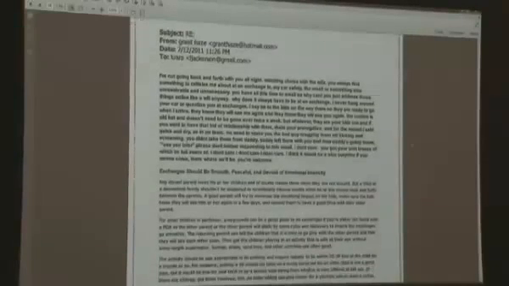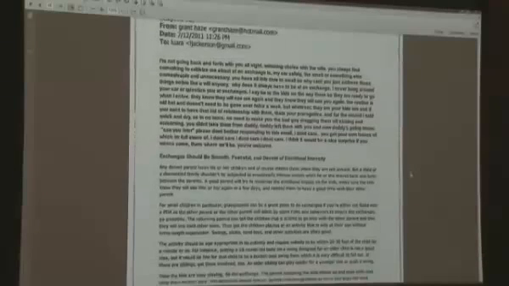Okay. And then after that, does there appear to be some sort of article copy and pasted into the bottom of this? That's correct. And is that article titled, "In exchanges should be smooth, peaceful, and devoid of emotional intensity"? Correct.